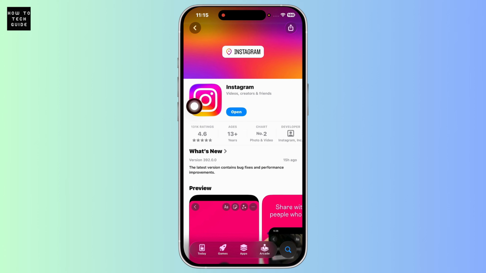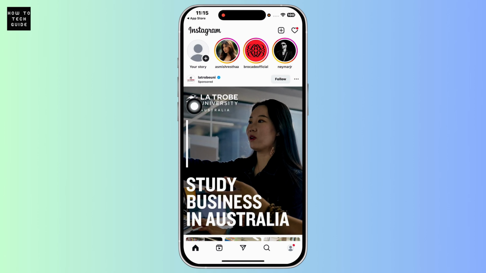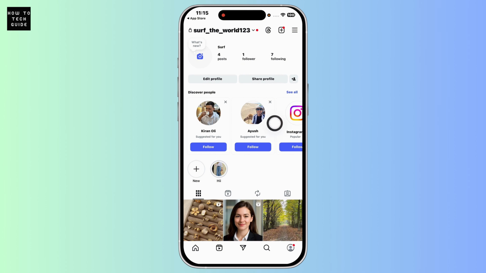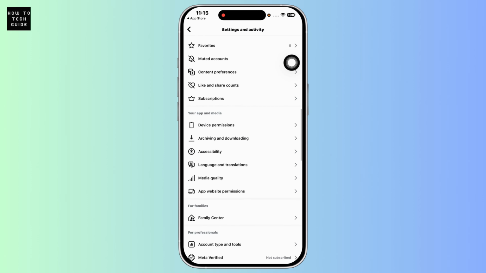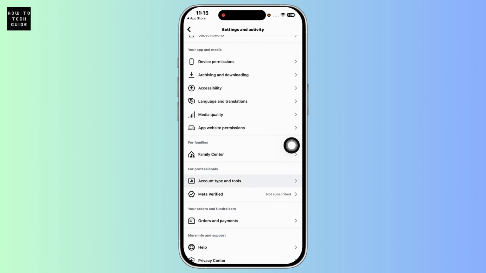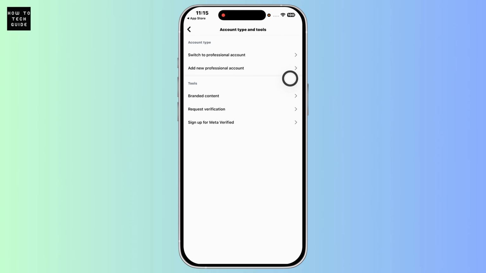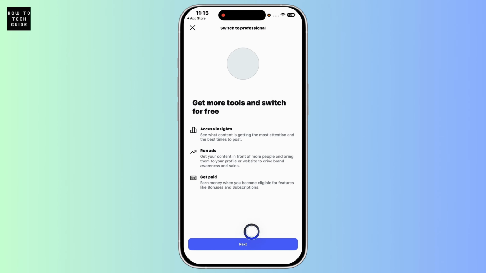Next thing you want to do is switch to professional account. For that, launch your Instagram, navigate to your profile page, click on three bars given at the top right. Now here you're going to find a different section. Scroll down. Navigate to the section for professionals and click on the option account type in tools. Click on the option switch to professional account and go through the process.